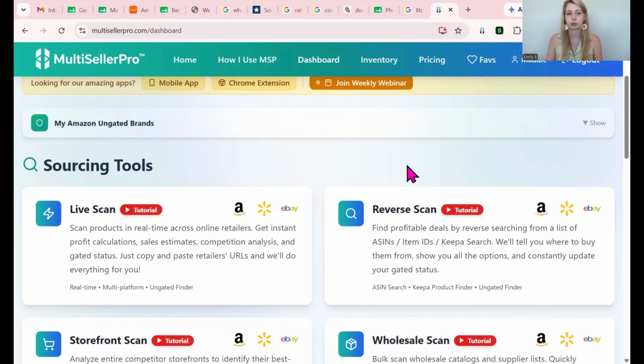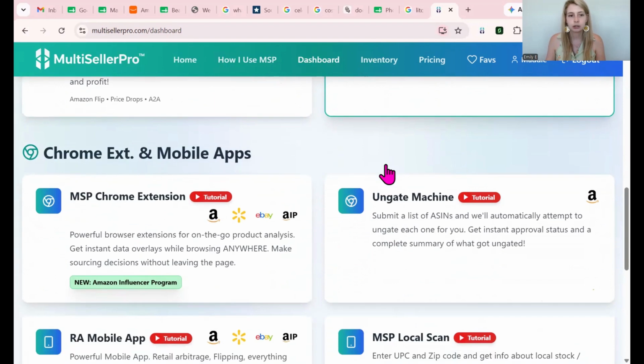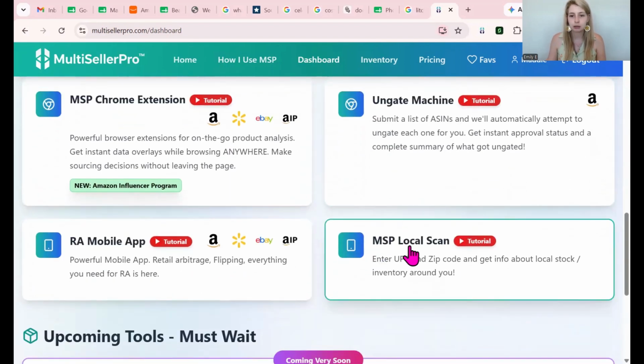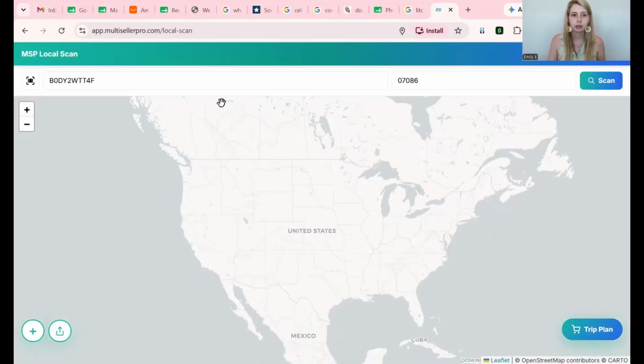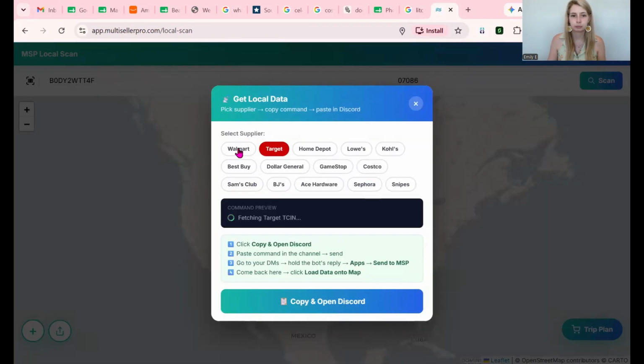If you go to your dashboard and scroll down to the bottom, you are going to see MSP local scan. This essentially is going to take all the work out for you. When you have a product that you want to restock, this is going to find a supplier for you where you can go get that product. All you got to do is click on it and it's going to open up here. It's going to ask you to put in an ASIN or a UPC code and then your zip code where you want to search and find that product within the United States. Then all you do is search, and click on what store you want to find it from.